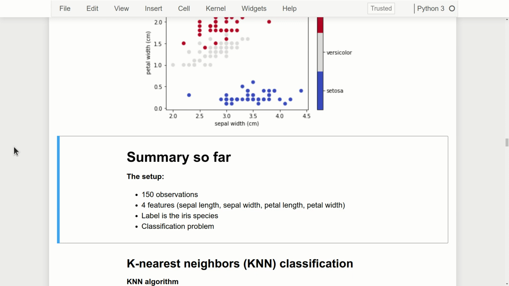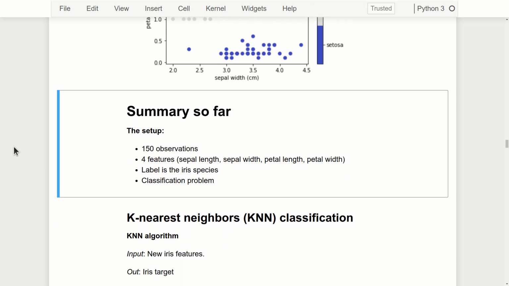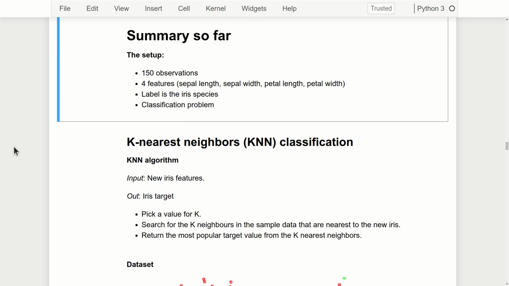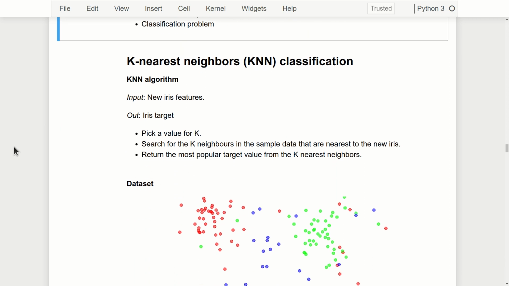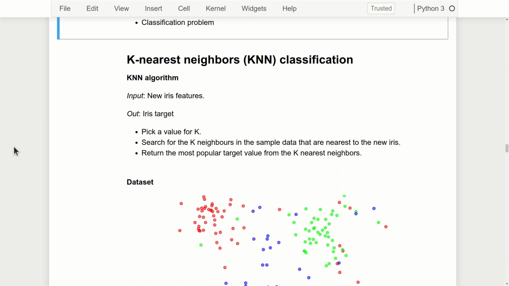So, summary so far, we have 150 observations. We have 4 features. We have the labels, which is going to be the species of the iris, and we know that we have a classification problem. So now the next step is we need to decide on an algorithm, a machine learning algorithm, that we want to use for this classification.